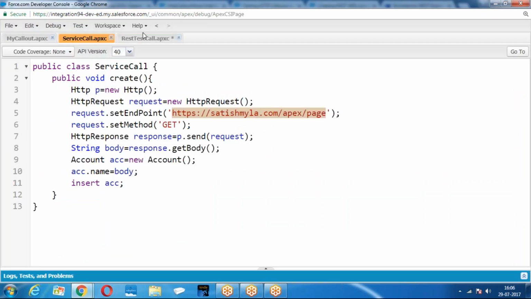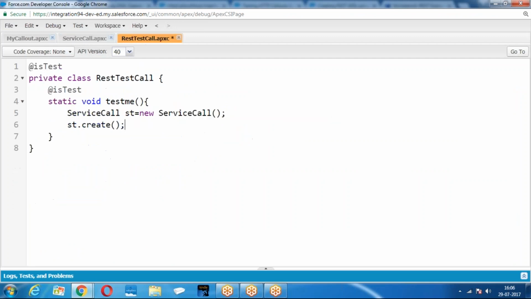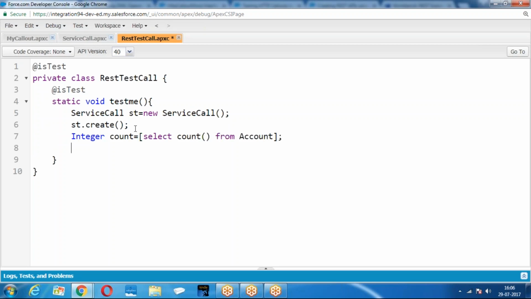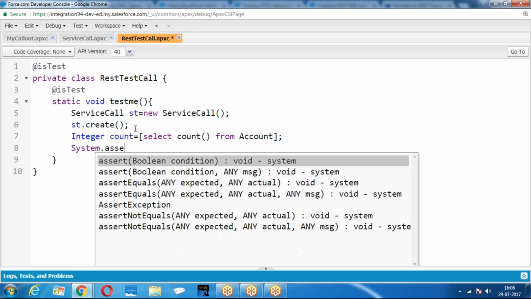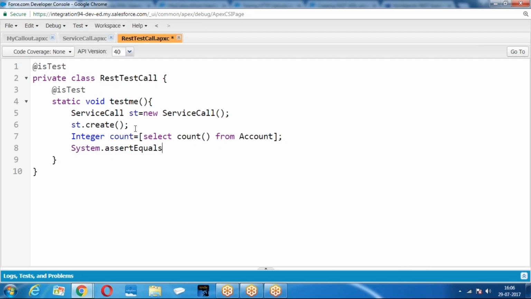Okay. Now, testing this class is nothing but calling this. If you call this method, class object dot method, what should happen? If everything is working fine, select count from account. There should be one account record created if the method is working properly. So what is that account record? I'm going to give it here. System dot assertEquals.